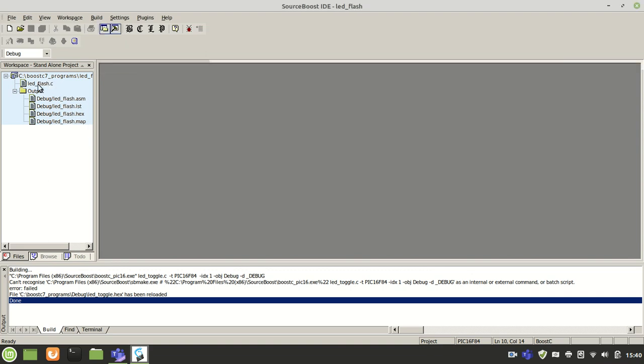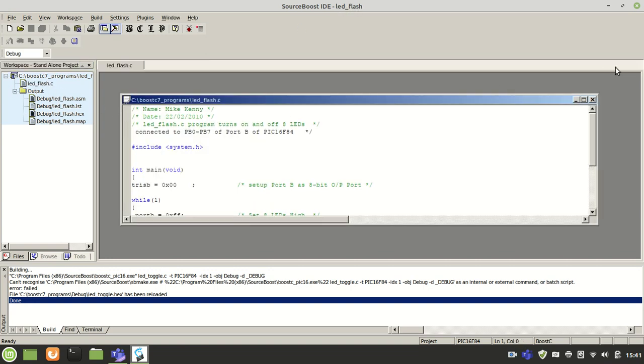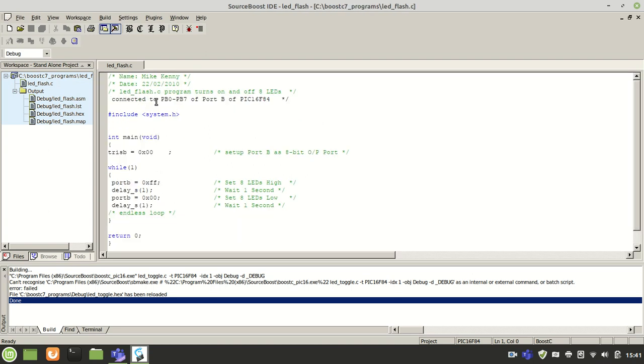And now you can see I've changed. There's LED Flash.c here now, and here is LED Flash. This is the project I'm working on. I double click on it. I'll just maximize the code over here, and you can see that it is a different program. It's not the same as the LED Toggle program. And once again, I've got to go to C to compile.